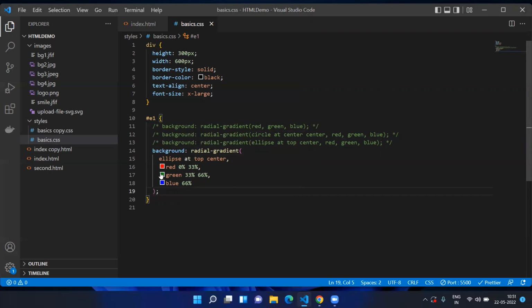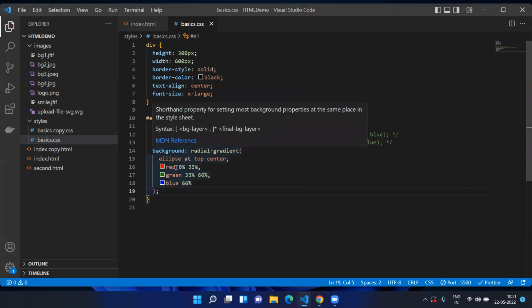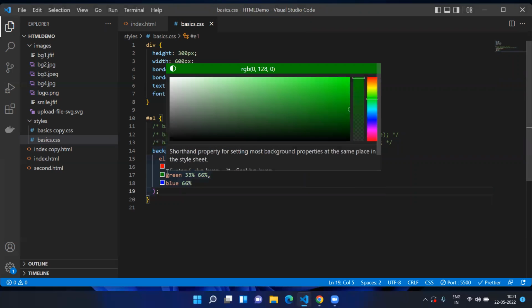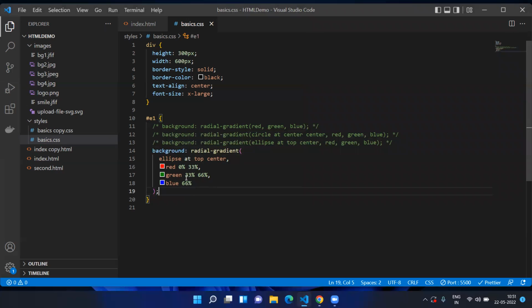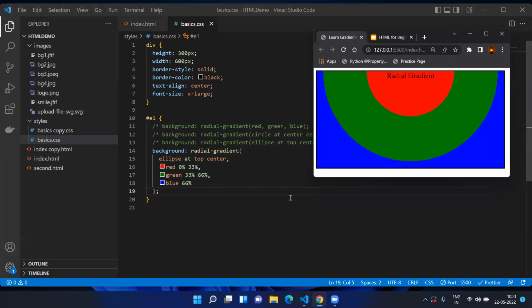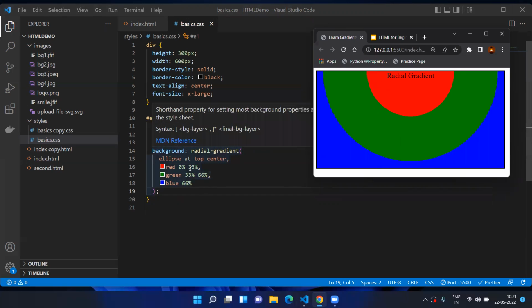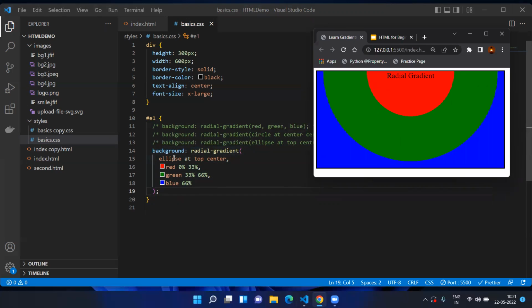Then we are mentioning from 0% to 33%, it will be red. That means only in that particular area, red will be there. Similarly for green, it will be 33 to 66, and blue starting at 66 and going till the end. If you see the output, it will be something like this. It is not like a gradient effect. It will be like a stripe, so you can make different shapes by using the radial gradient in the circular as well as the ellipse way.